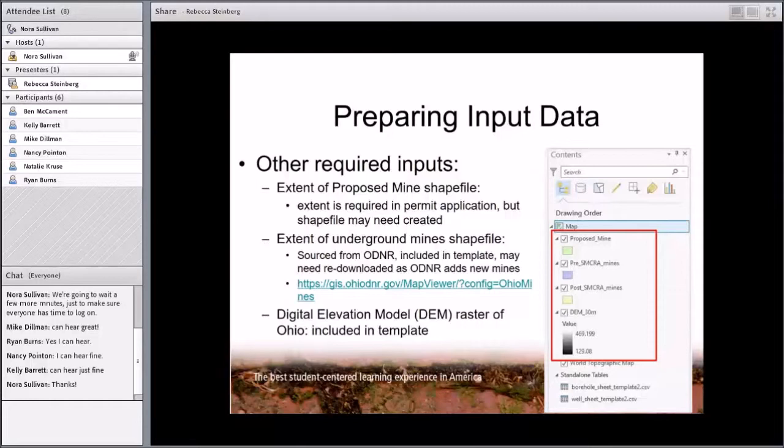So here shown on the image, it's the pre and post macro mines, which, as you'll see in Pro here in a little bit, are the layers downloaded from ODNR's Mine Viewer online. And while these are included in the template, ODNR does update these with new mines. So there may be a need for the user of the tool to re-download and update these layers within the tool package.